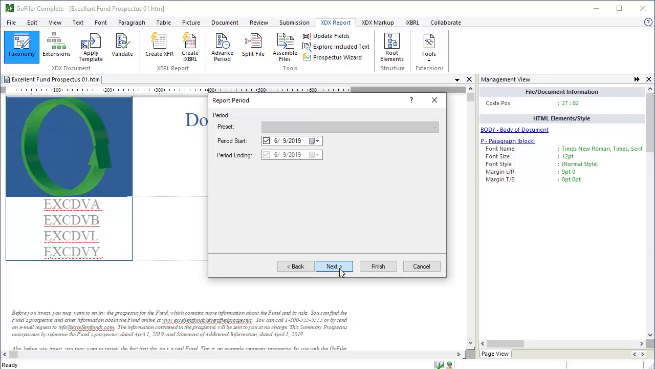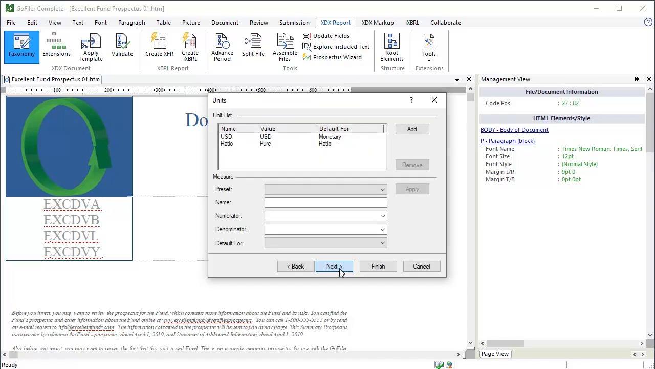Going forward, we can finish the wizard at any time by clicking the Finish button, but for now, click Next. This screen contains the tools for setting the units for the report. By default, the wizard will add US dollars as the default unit for monetary facts and pure for ratio facts. These units are sufficient for our document. You can add and edit units any time when you are tagging your document, so don't worry if you forget to add one now. Click the Next button to move to the next screen.